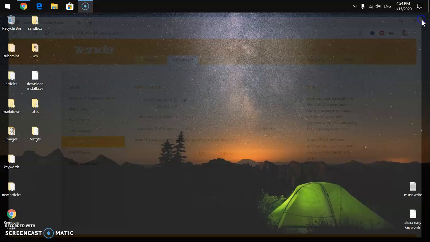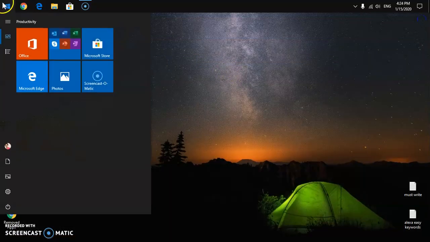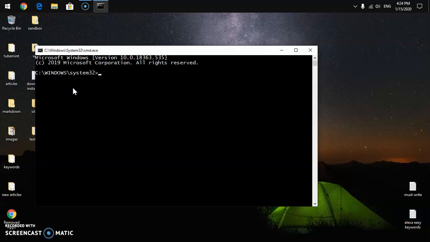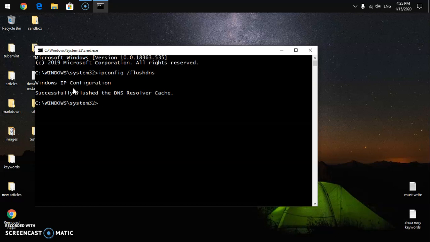Once it's done, if you're using Microsoft Windows, go ahead and look up the command prompt. You don't need to do this, but if you do it, it's going to clear all the DNS. Simply it's going to flush all the DNS. Simply say ipconfig /flushdns and hit enter. Successfully flushed the DNS resolver cache. So the cache has been flushed.